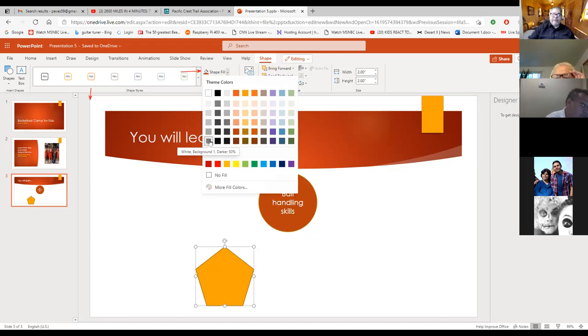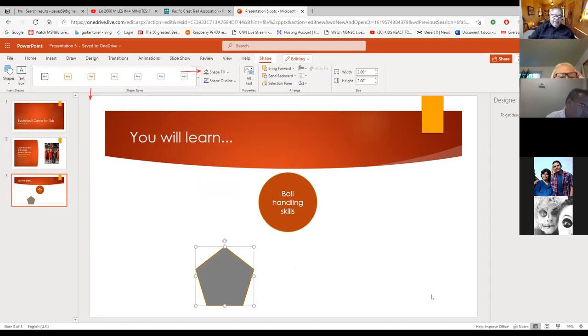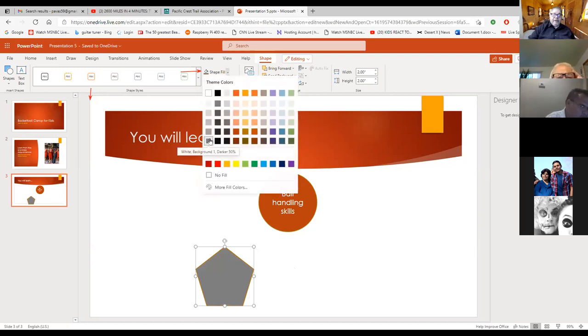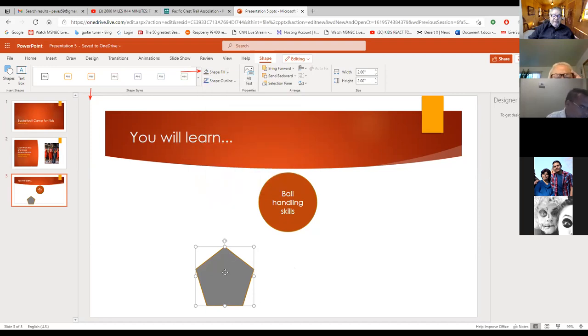You click on it and it will create it automatically. So they want this gray, look at. So gray 50%. It's this right here. White background, darker 50%. So let me see if I can type, and it's the color we want to type. Defensive mindset.